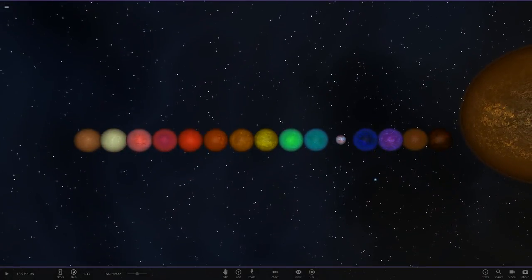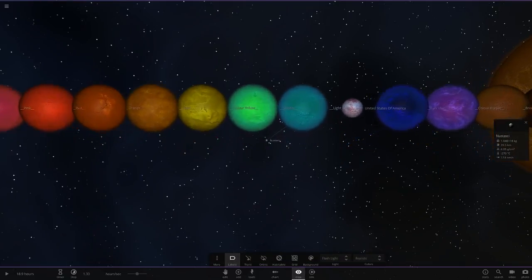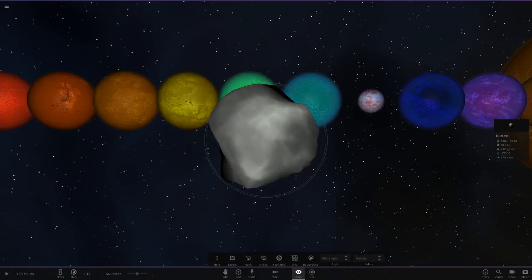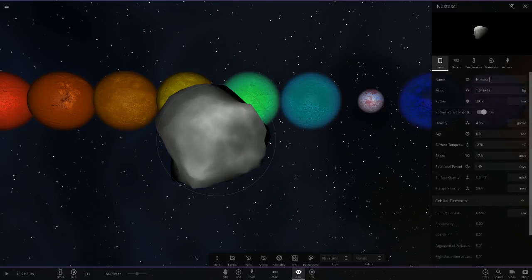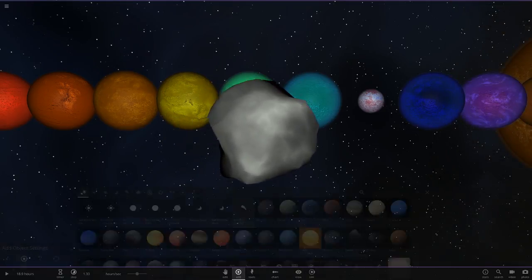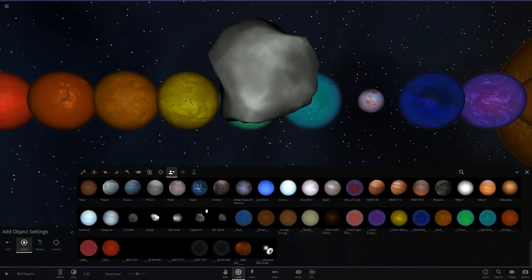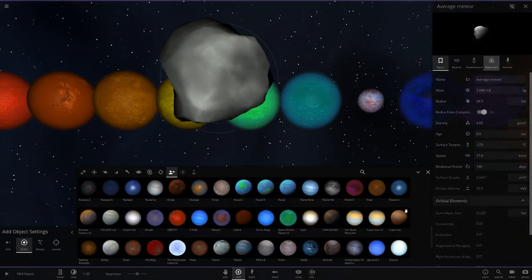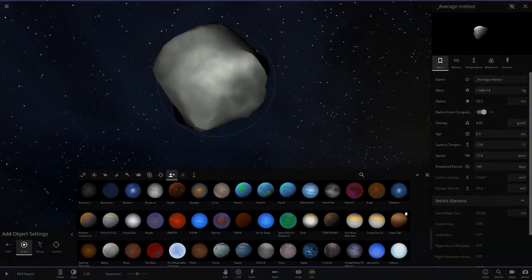Where, meteor, where are you? Come on, meteor. There you go. Oh, and it's not Naskaski again. Always this object. All right. So average meteor. Okay, let's go ahead and paste that in. But since this is a meteor, that means I'm going to have to put it at the very bottom of my list here. So, we need to put an underscore in front of it just to keep it organized. So, like that.